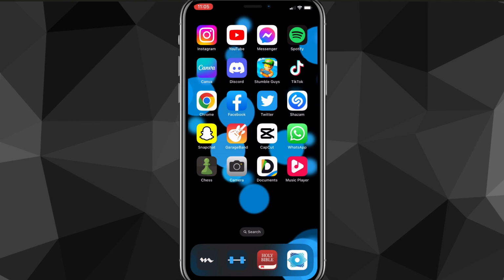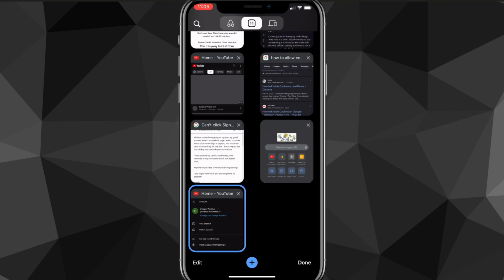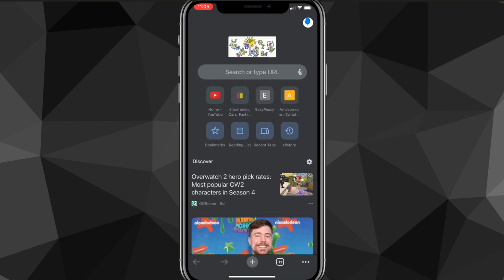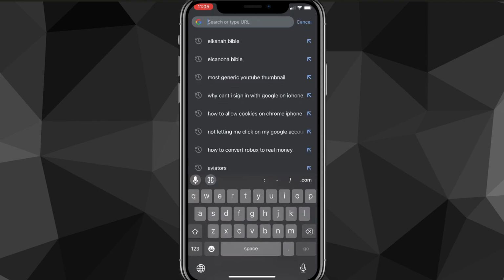But first things first, you're going to want to head over to a browser because you cannot do it with the YouTube app. You have to go to the YouTube website. So choose whichever browser you want to use. I'll be using Chrome, but you can also use Safari or any other one. They all work. But first you want to head over to the YouTube website.